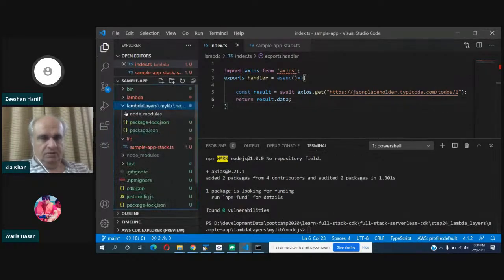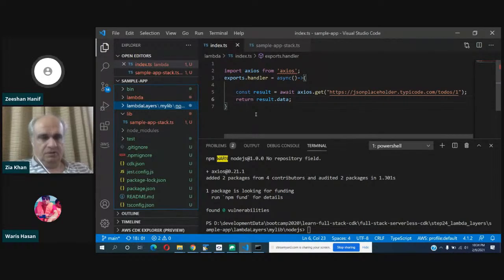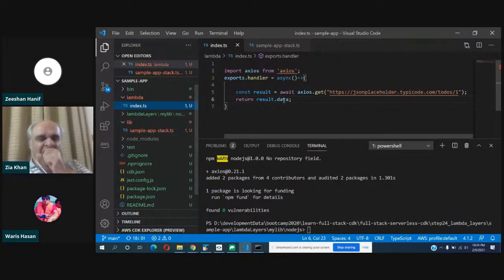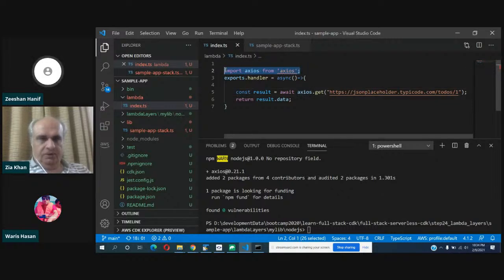So we have this Lambda layer, it has this mylib nodejs folder, and inside that we have node_modules and packages. Now we have created a separate layer. It has no other code, just libraries. What we can do now is, in this Lambda function, we can still call axios, but at compile time, it will give us an error. So I'll show you the solution for this as well. At this moment, I'm making it simple, but I'll explain the other way too.